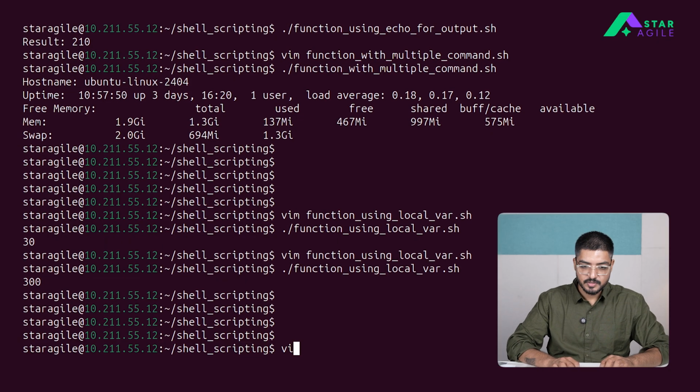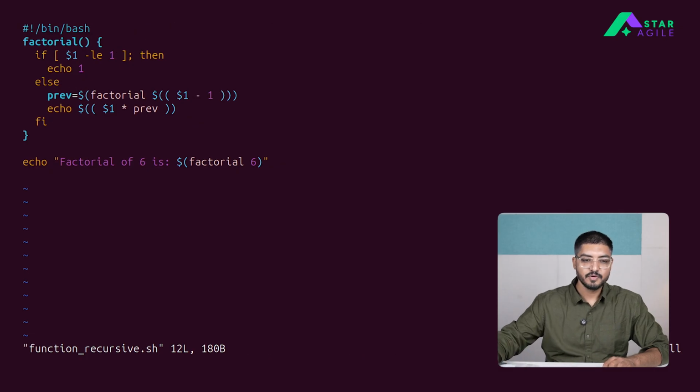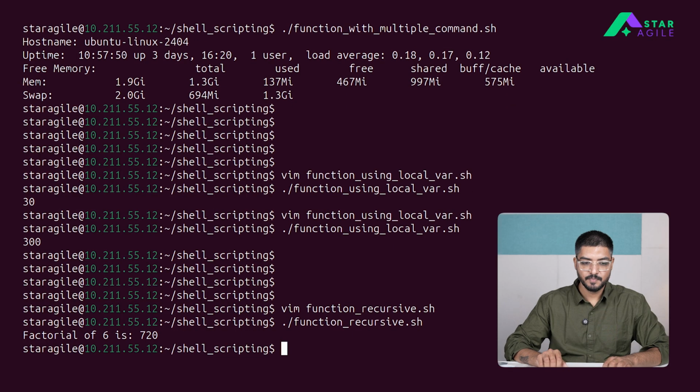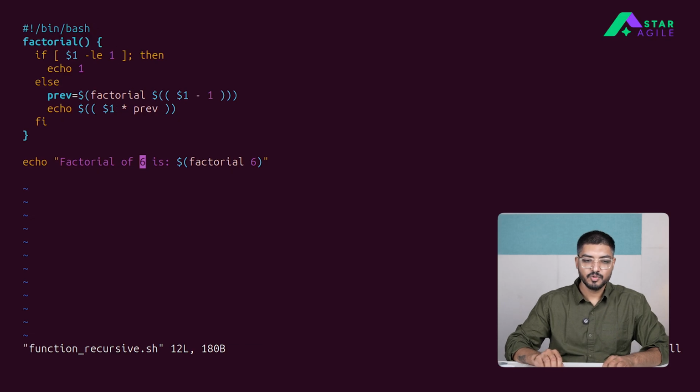Then we will see a recursive function. So this is the recursive function. Basically, we are calculating the factorial, and then printing it for whatever argument you provide, and it calculates the factorial for you. So this is the code for the factorial recursive function. Let's try to execute this. It will print the value. If you want to change it, you can; let's say I want to calculate the factorial for 5.